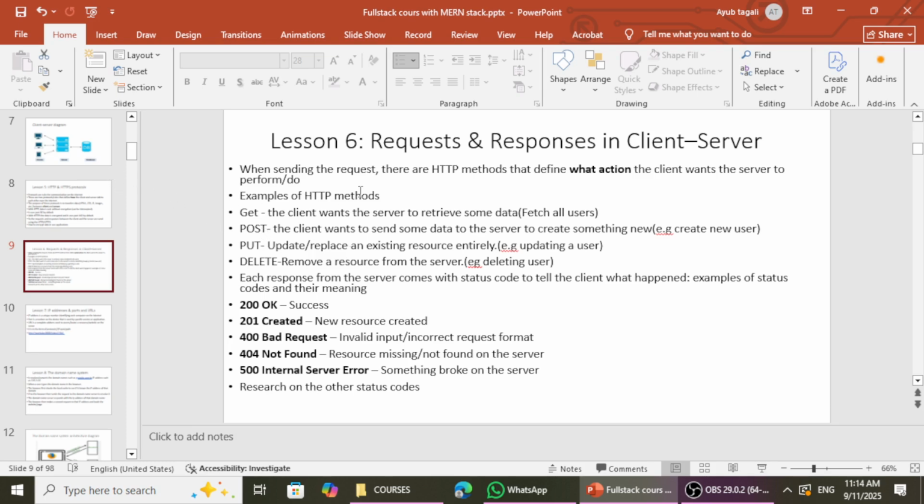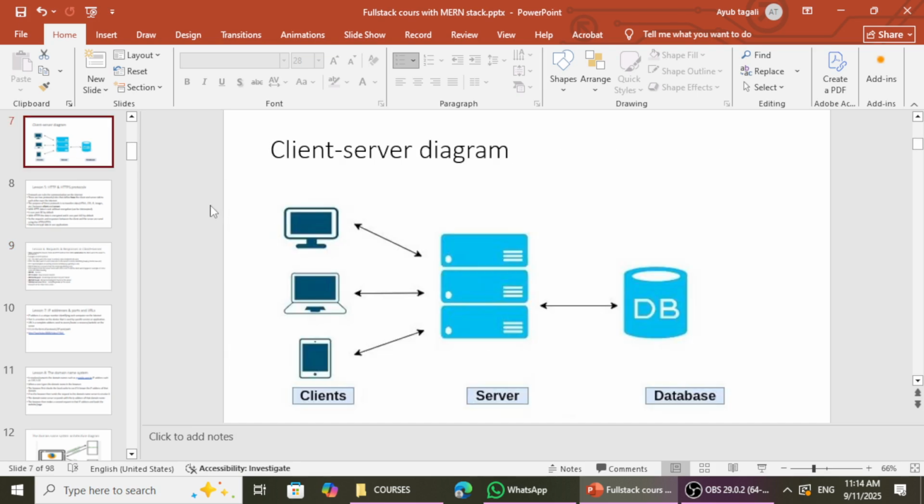When the client sends the request with the post method, the client wants to send some data to the server or to create some new data in the database. So in this architecture, when the client is sending the request, along with the request the client must also specify the HTTP method. If the method is get, then the client wants to fetch data from the database, so the server will fetch the data from the database.